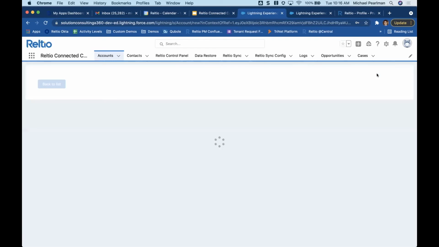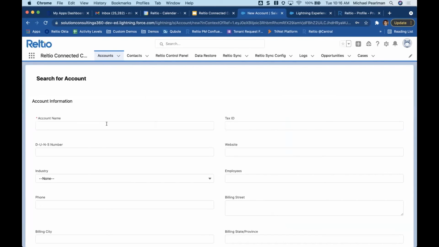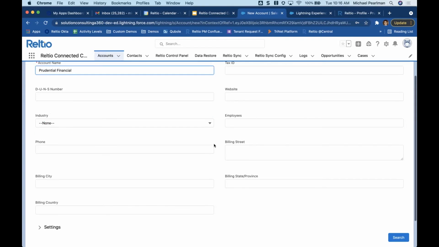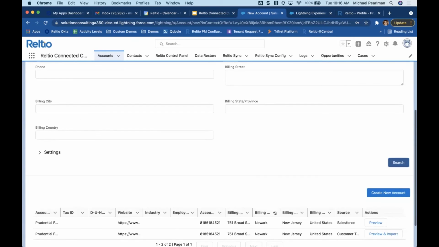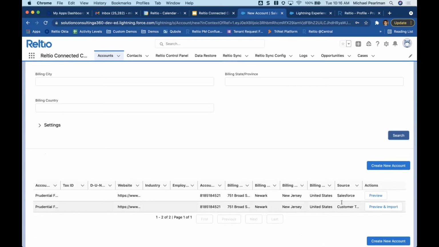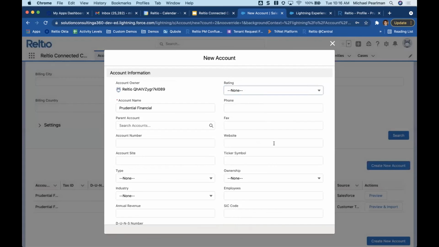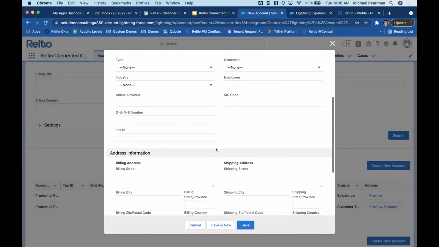So I'll come back here and I'll say new. And once again, I'm going to be brought to my search screen where I'll say Prudential Financial. And I'll have to search. And in this case, of course, it's going to find the records that have already been created because we just did this. But for the purposes of this demo, I'm going to ignore that and we're going to create a new record. I'm going to enter in this information, right? Phone number, perhaps an address.